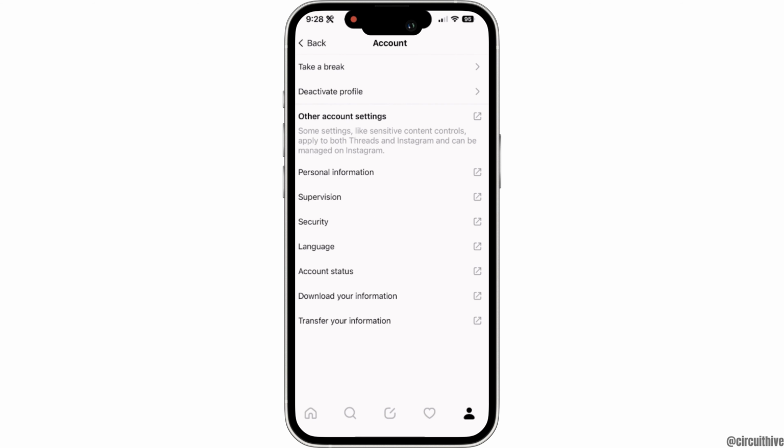At the very top, you'll get to see two different options. One is take a break and the other is deactivate profile. As we're looking at how to deactivate, simply tap on deactivate profile.